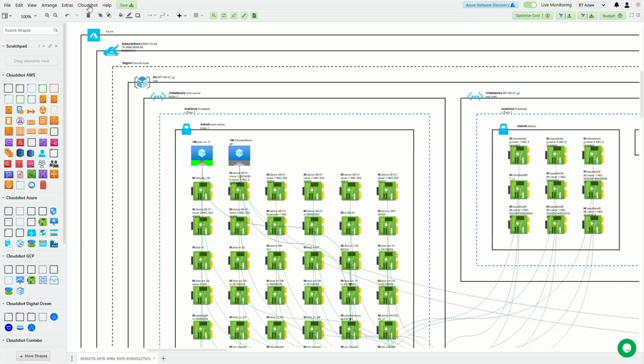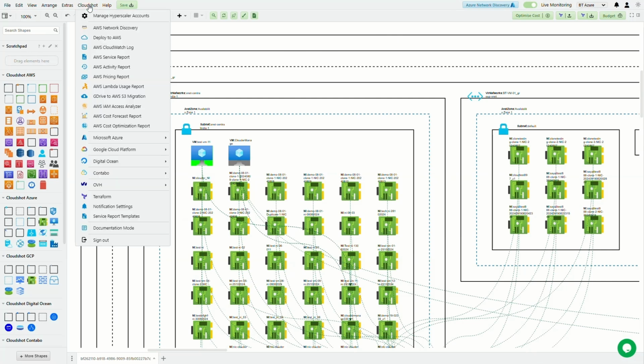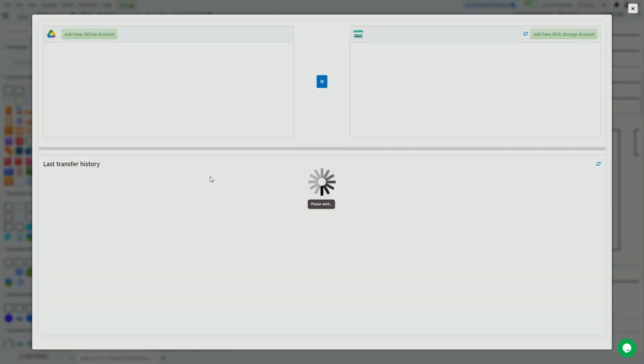Then click on Cloudshot menu. Then go to the Microsoft Azure option. From there, select Google Drive to Azure Blob Storage Migration. The dashboard window will open. At the top, there are two main sections.